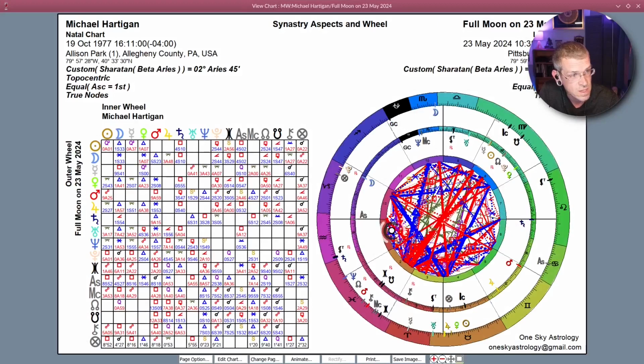We can see right here that for the next full moon, this is in about a week. This really hits on my moon. I got all planets making, except Saturn and Mars, making major aspect to my moon. That's something I noticed right away.